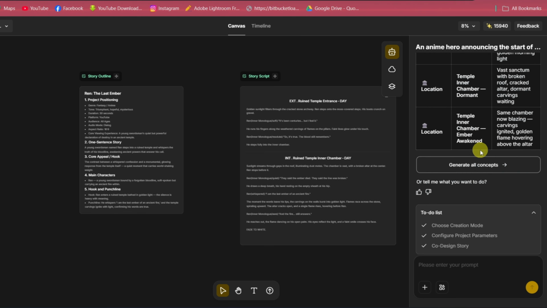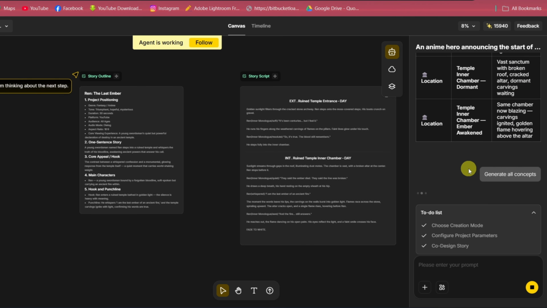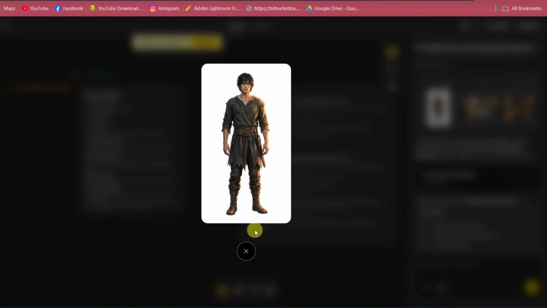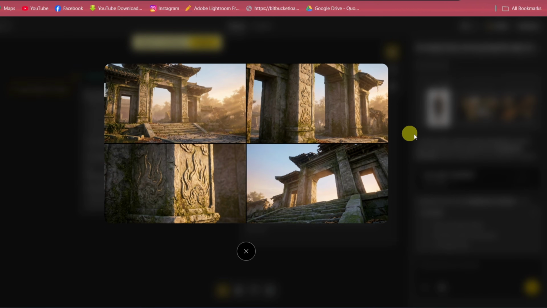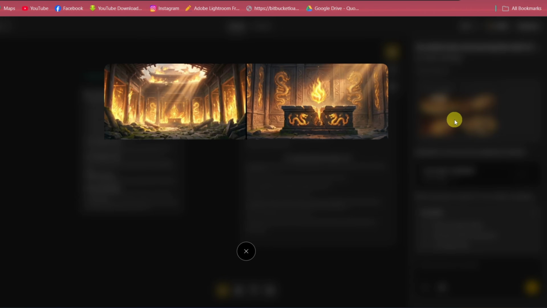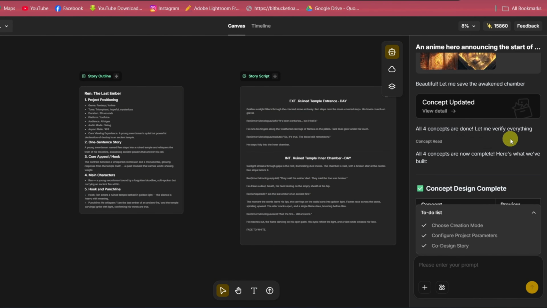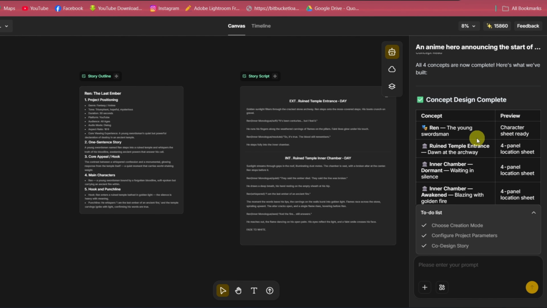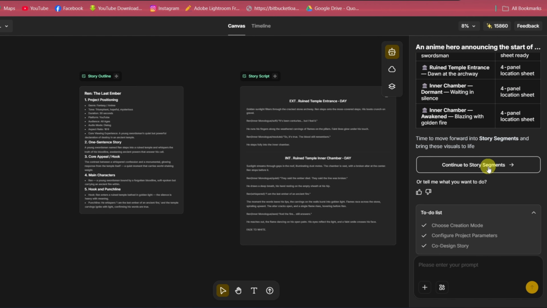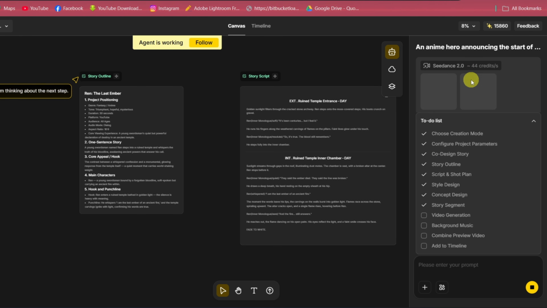And here's the part that really impressed me. While it's working, it actually shows you everything it's building. You can see the character design, you can see the location visuals, you can see the scene breakdowns and the concept art for each moment in the video. You know exactly what direction this is going before a single frame of animation is rendered. That's the concept design stage, and it's genuinely useful, because if something doesn't look right, you can catch it here and adjust, instead of discovering the problem after a full render.